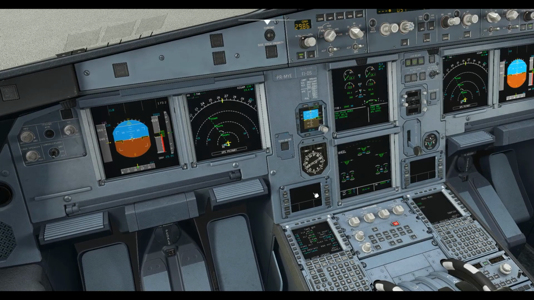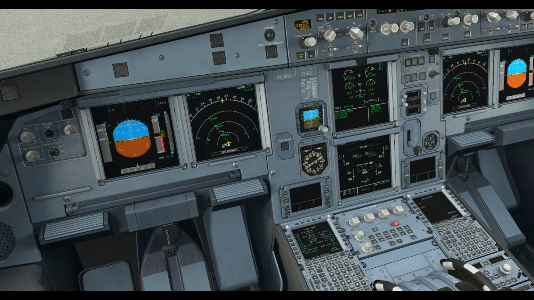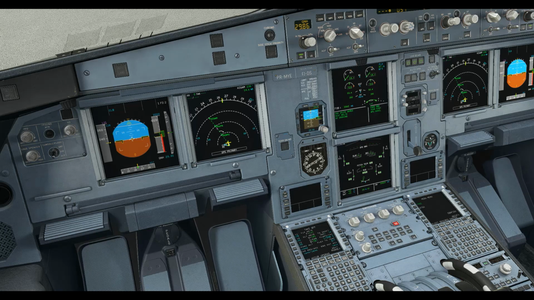So the Airbus is smart. As soon as I start moving the controls, it will take me to that page automatically. We have full left, neutral, full right, neutral, full up, neutral, full down, neutral. Now we check the rudder, full right, neutral, full left, neutral.